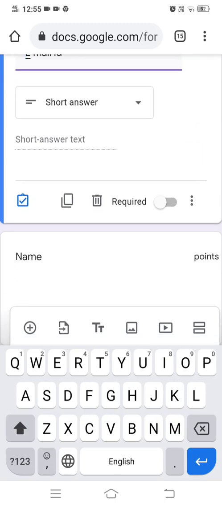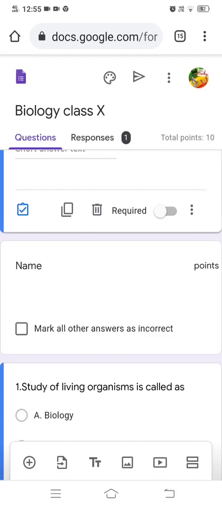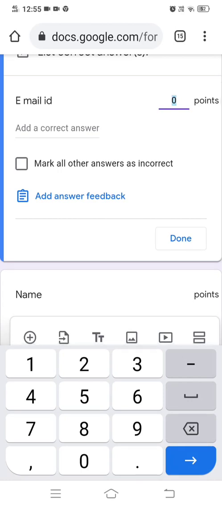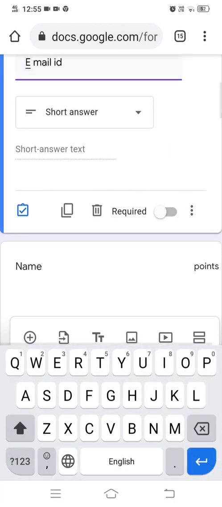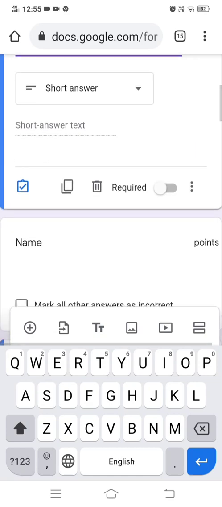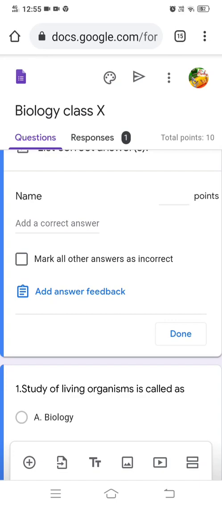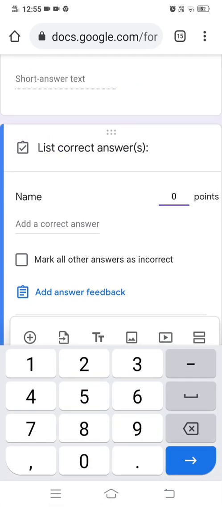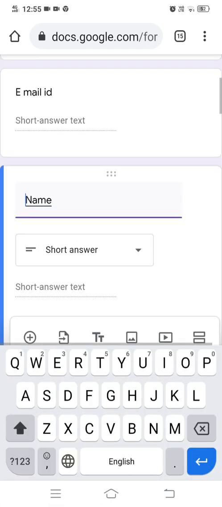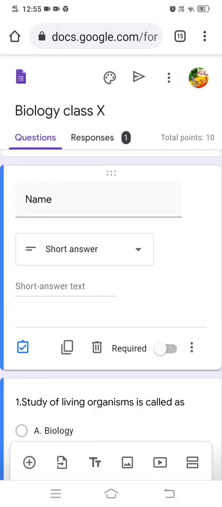Care has to be taken, as we have just seen, about mark all other answers as incorrect. For this it should be unticked; we should not tick it. Then press done. Later, in the name column also we have to untick this box, mark all other answers as incorrect. That should be for 0 marks, and done. After done, plus, so email, name.